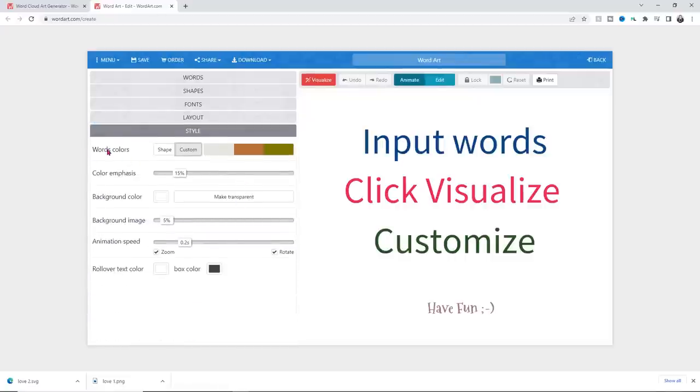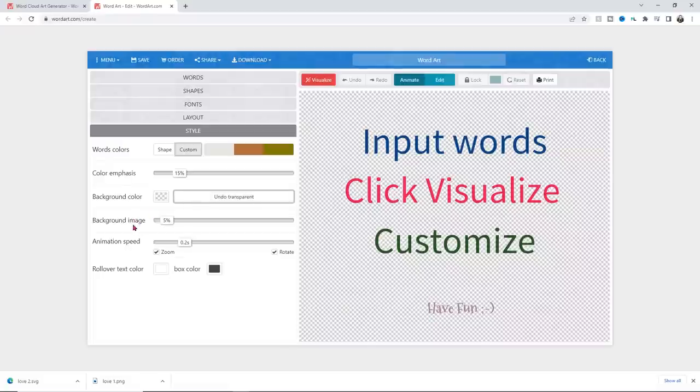And then for your style, you'll see that you can play around with some different things. Word emphasis, transparent backgrounds, which I love a transparent background. You can do a background image. You can do animations if you want to. I don't think I need one, but you can do lots and lots of things with this.